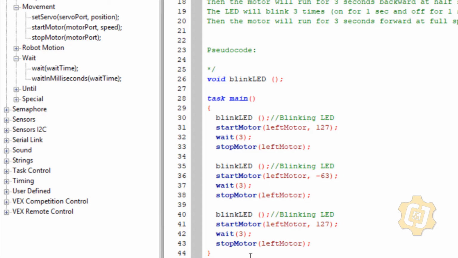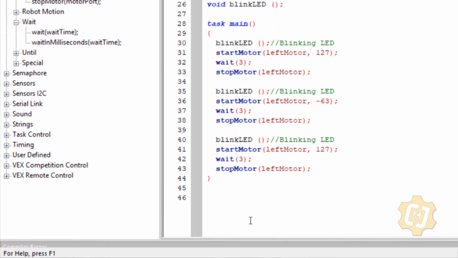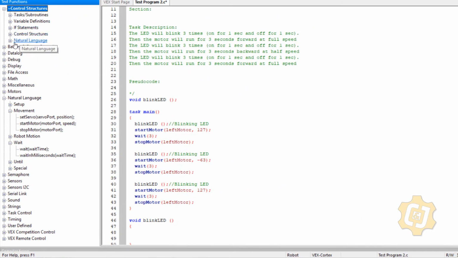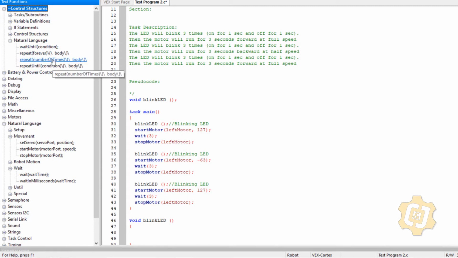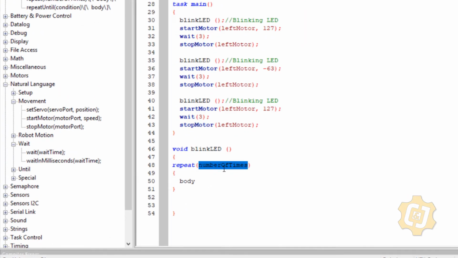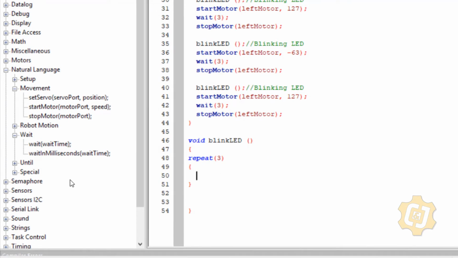It's a structure, so I'm going to build it outside of task main, actually below task main. So I'll type it again: void blinkLED. This time I'm not going to put the semicolon. I'm going to put on my start curly bracket and my end curly bracket. So this down here is going to be the structure of the actual void itself. So what do I need to do? I need to blink the LED 3 times. If you wanted to put that into a counting loop, then we can do that. But I'm going to cheat this time and just use the natural language: repeat for a number of times. I'm going to do this 3 times, and then we'll replace this body with our blink LED.